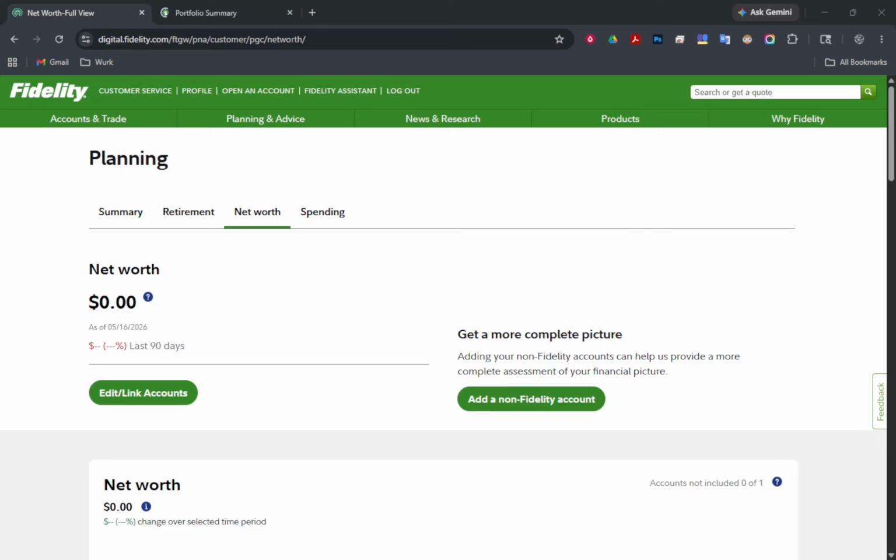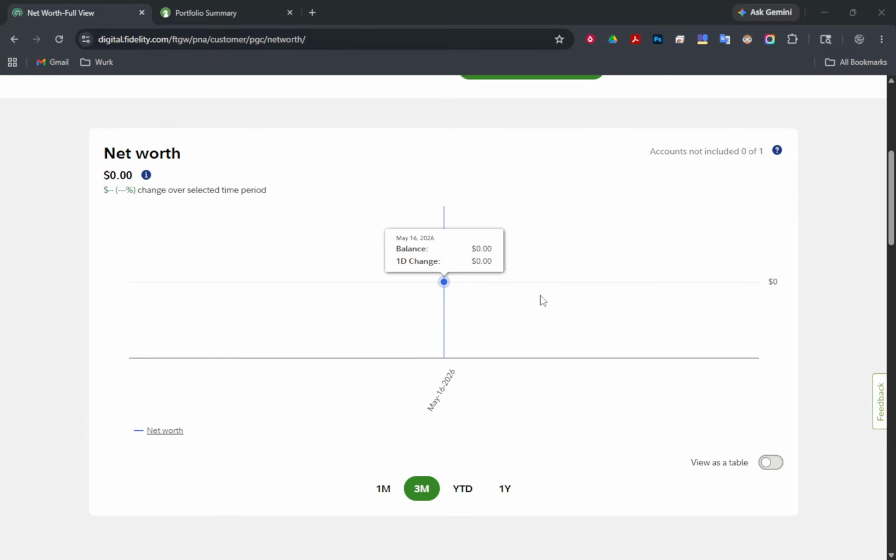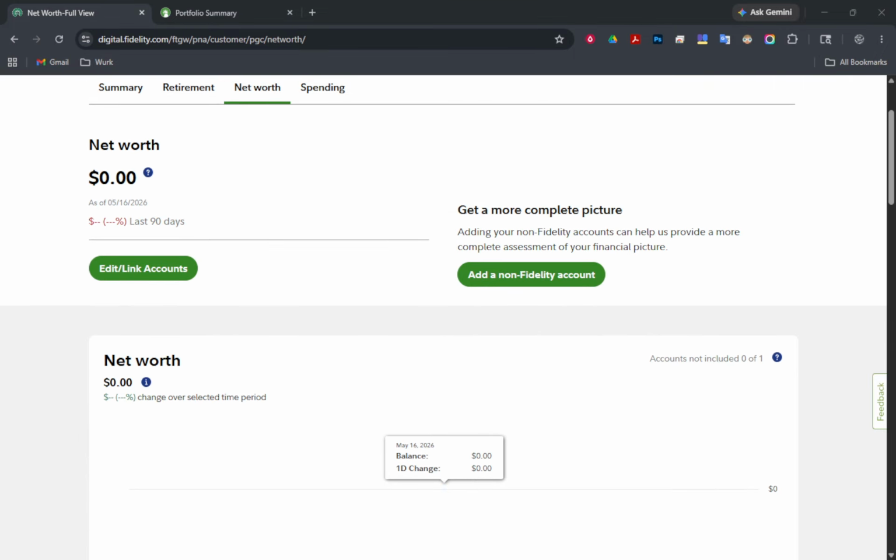In today's video, I'm going to teach you how to access Fidelity Full View. By the end, you'll know exactly how to get into Full View, understand what it can do for you, and add your external accounts so everything shows up in one place. If you already have a Fidelity login, you're ready to go.